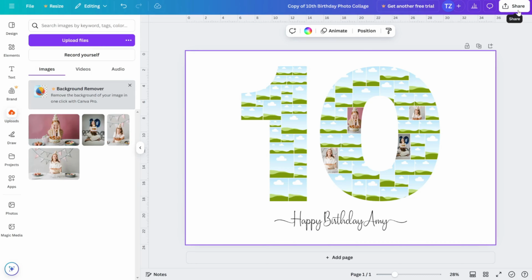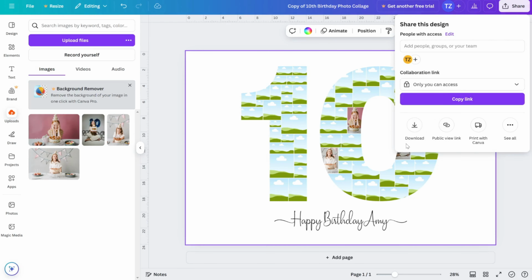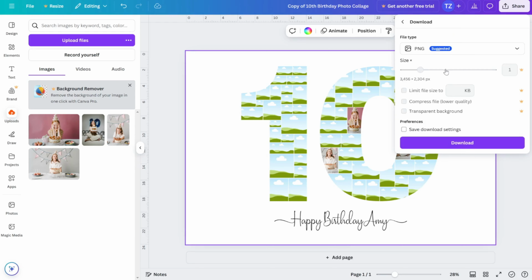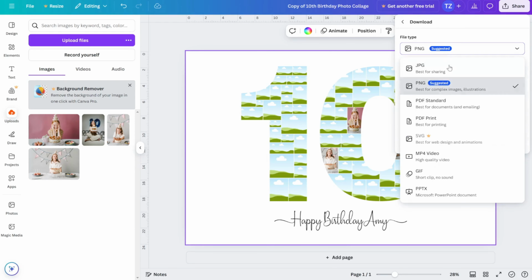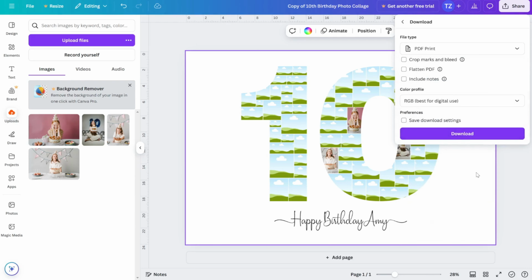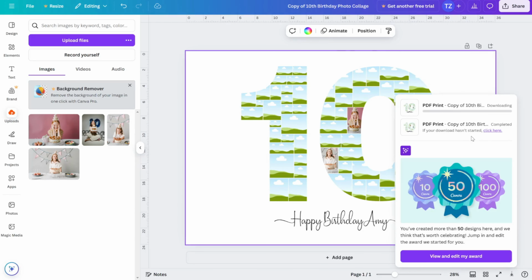Click on the Share button to download the completed design. If you want to share the completed design digitally, you can choose the PNG file to download it as an image. If you want to print the completed design, you can choose PDF print type file. It has the best resolution for printing.